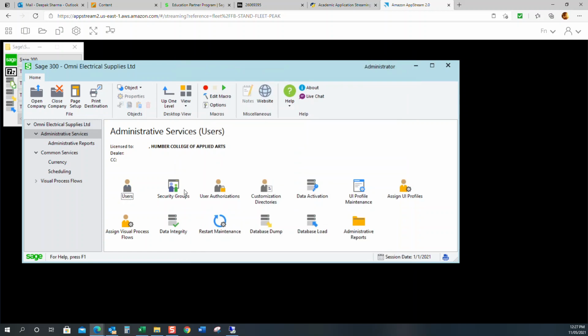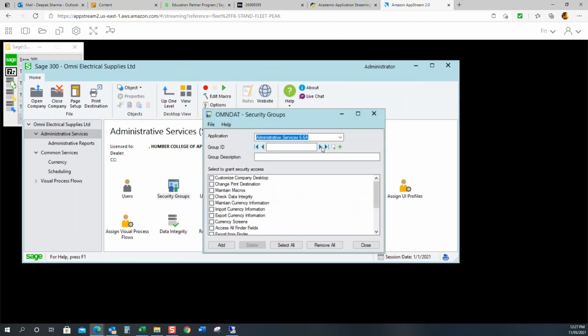Then we have security groups, so you can have different security groups and then have different tasks assigned to those groups. Right now we don't have any other modules, so if you have accounts payable or receivables, you will have them listed here. Then you identify which group is going to have which kind of applications available, so that when a person logs in and is assigned to this security group, they will only see those features available to them.